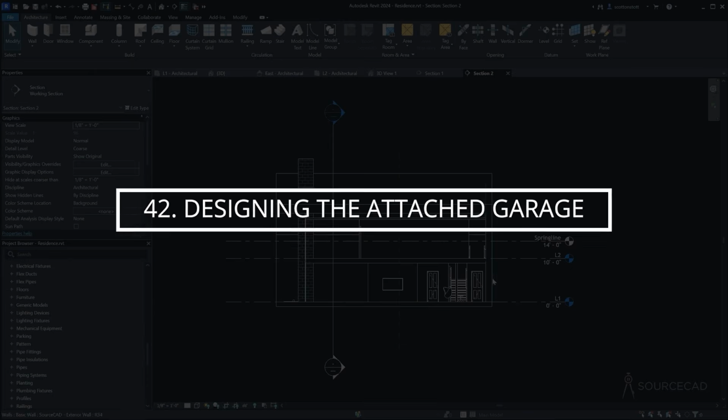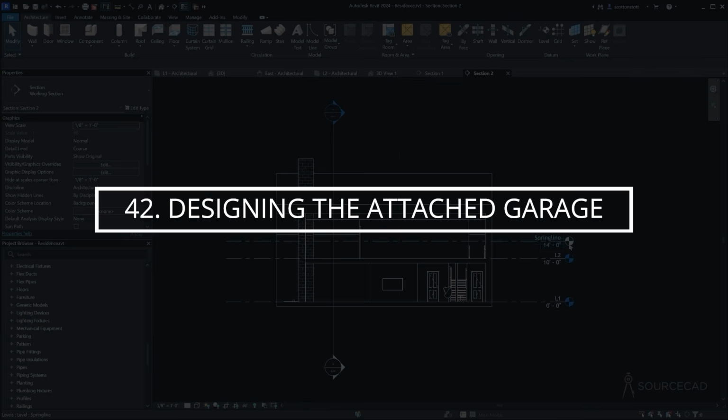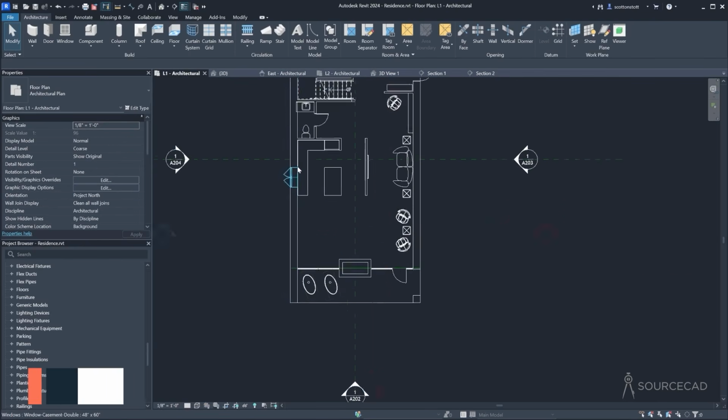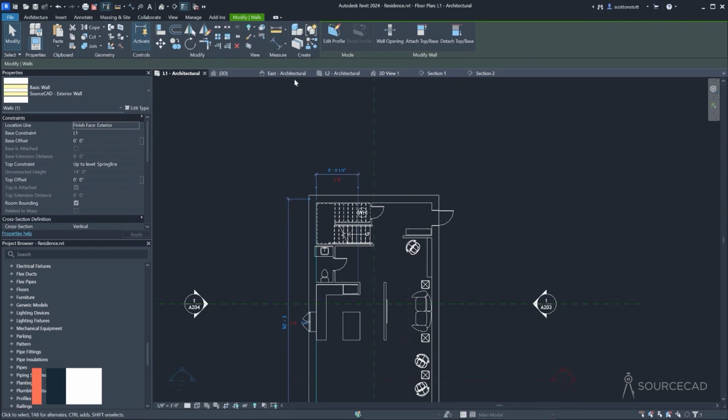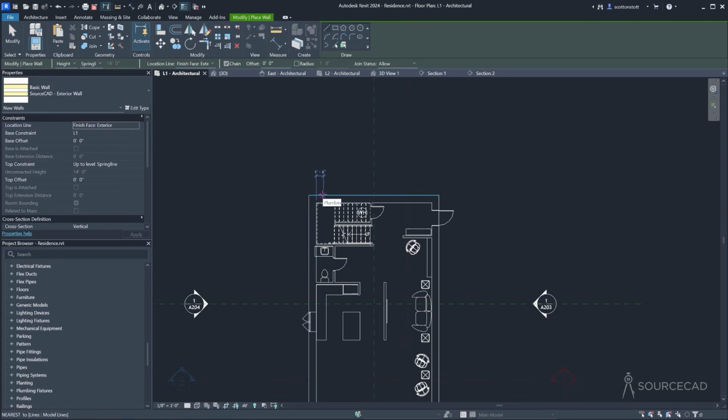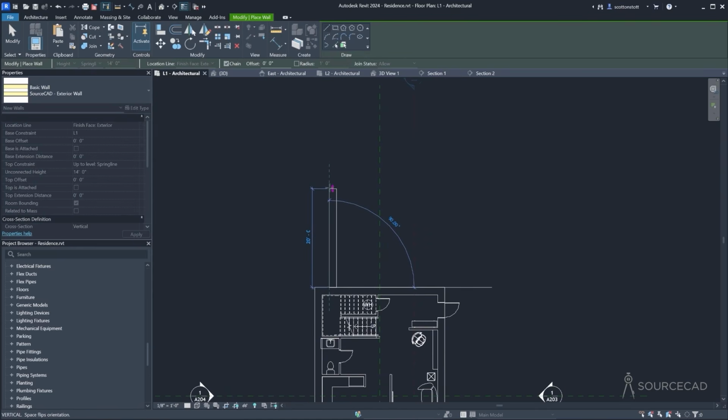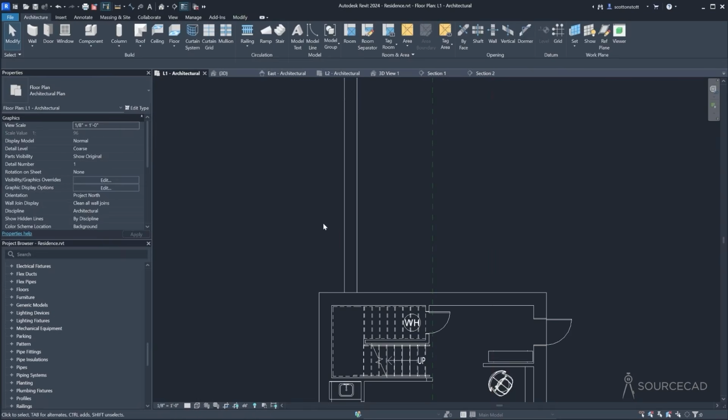Let's design the building garage. And I have a plan for that. So on level 1, what I'd like to do is take a wall just like this one and create a similar wall over here somewhere. Now, I'm not exactly sure how big to make the garage. We'll probably bring in a car to help us with that. But for now, I'm just going to pull that wall like so.